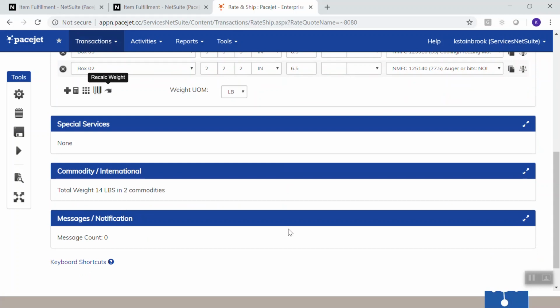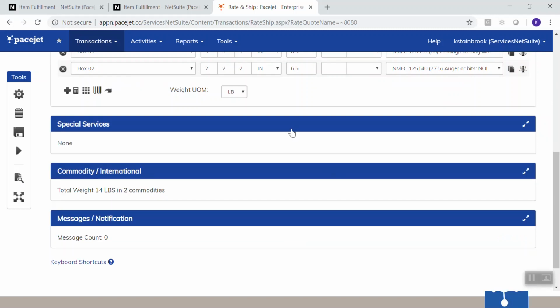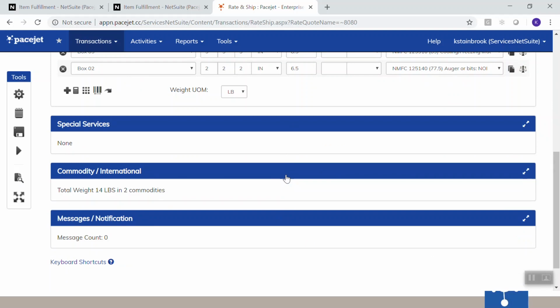The special services and commodity international sections may also need to be completed. The special services allows for selection of additional services offered by the carrier beyond the class of service. These are commonly called accessorial services. The commodity international section must be completed for shipments that are leaving the shipper's country. When all sections needed for the shipment have been completed, select the play icon to transmit the shipment to the carrier.